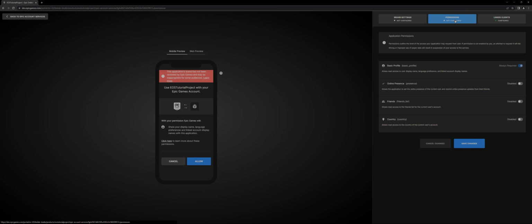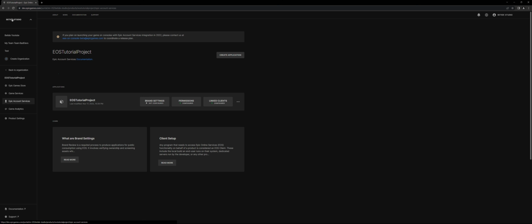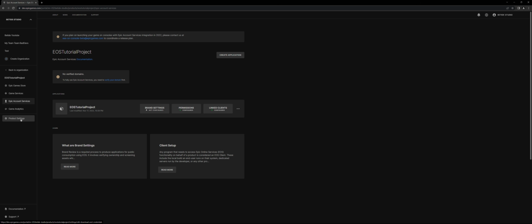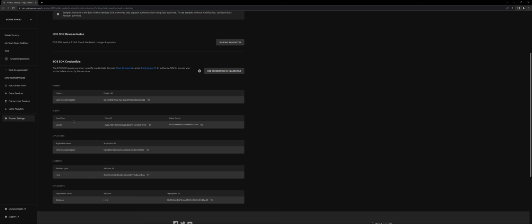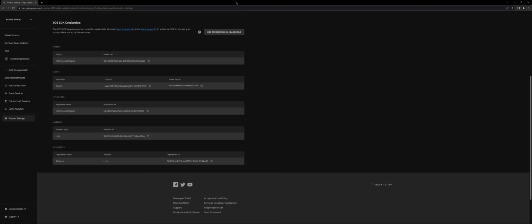Now we also need to configure the permissions. So let's enable online presence and friends. We do not need to enable the country, because if you enable that, the login will not work. As far as I have noticed, the country option doesn't work as of now, so let's keep it disabled. And now we have both of them configured. Now let's go back to our product settings, and we have all the values we need here.